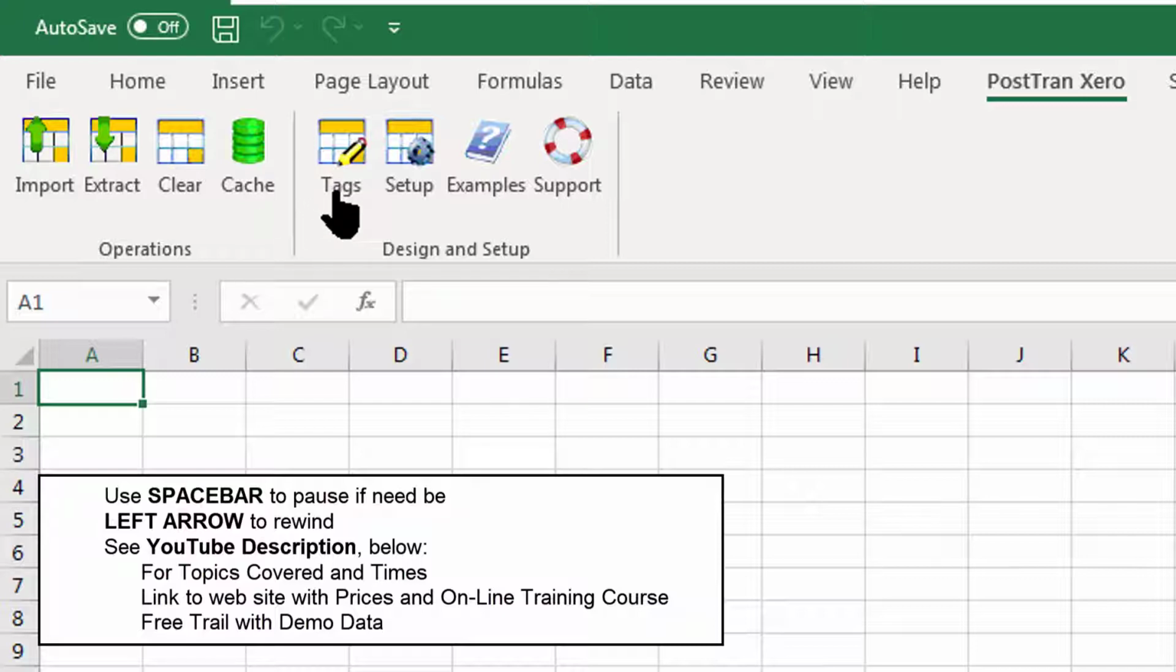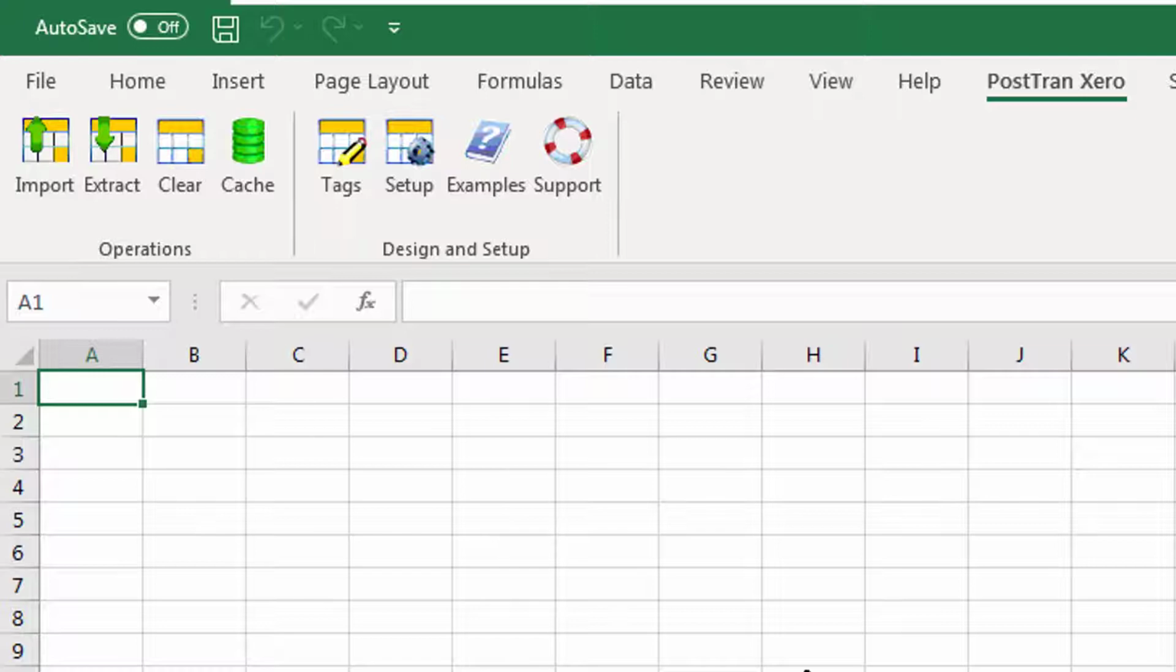Tags, which enables us to alter the structure, because PostTrans uses a series of tags to denote what is in the template to map back to the account system. Setup, and I'm going to go in there in a second and just show you how to select different companies. A button that gives us access to all our inbuilt examples, and a support button which gives you the answer to hopefully many of your questions and allows you to contact us.